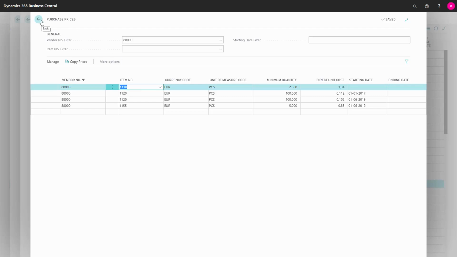This is how I set up specific prices on items. I can also set up discounts, and I'll show that in another video.